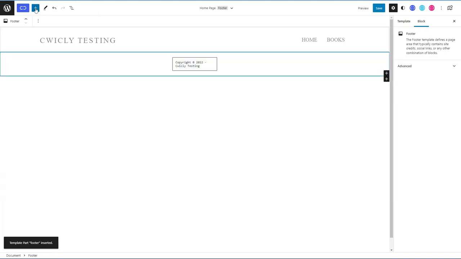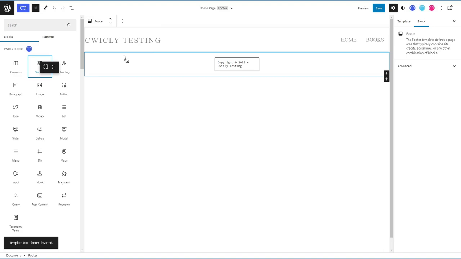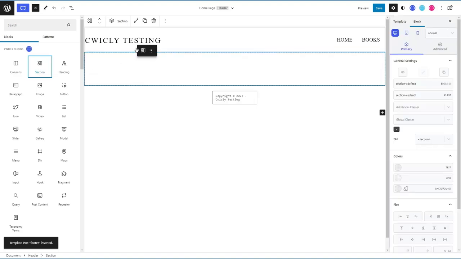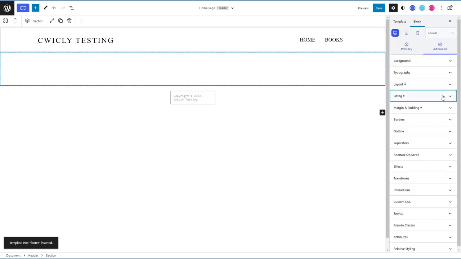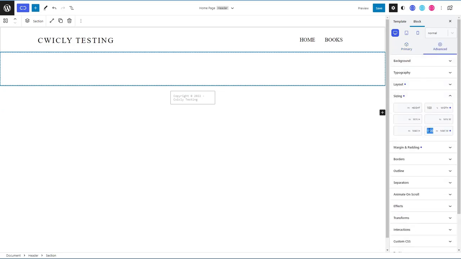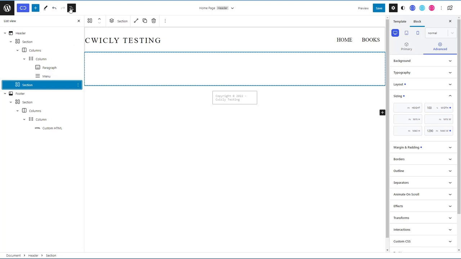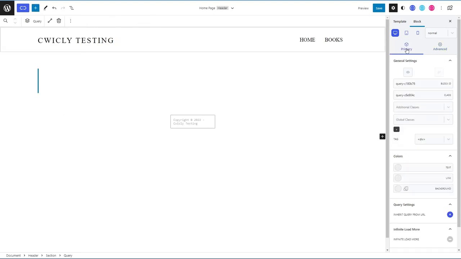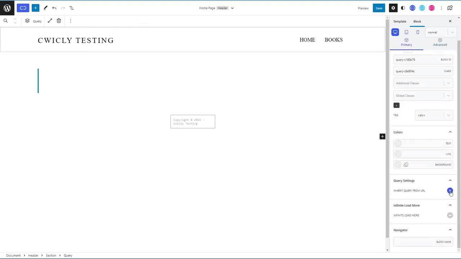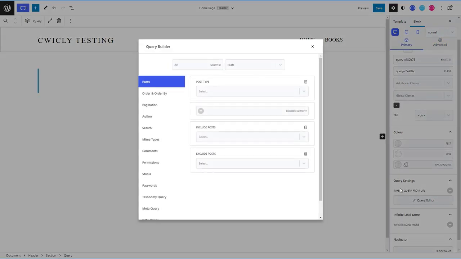Okay, and now in between these, we will add a section. Let's go and set the section to be 1290. Then inside this section, we want to add a query. We don't want to inherit from URL, we want to go to the query editor.